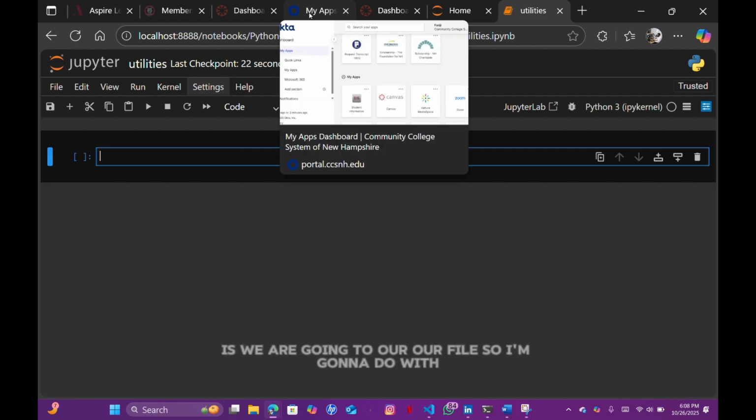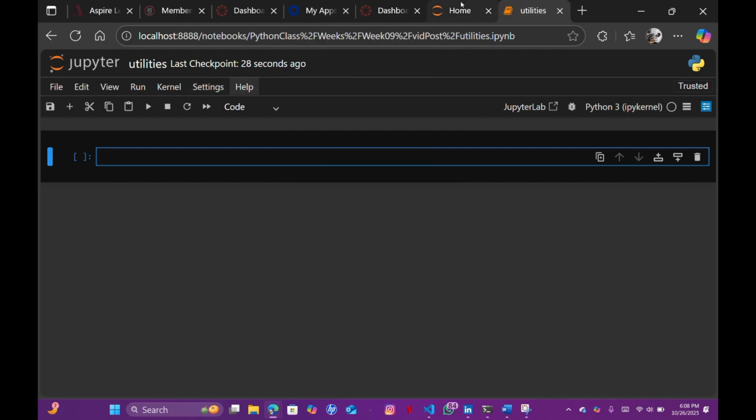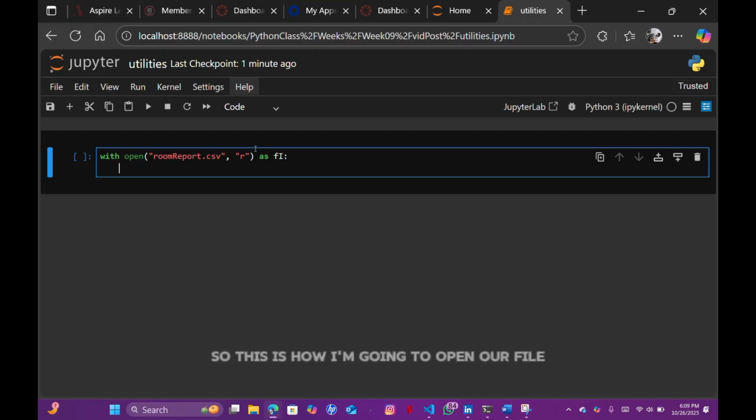The first thing we are going to do is open our file. So I'm going to do with open, and I'm going to take the name of our file, which I remember is room reports. All right, room reports dot csv, and I'm going to do a comma, and I'm going to open it in read mode. So basically the r here means I'm going to open the file in read mode. And lastly, I'm going to open the file as fi. So this is how I'm going to open our file.